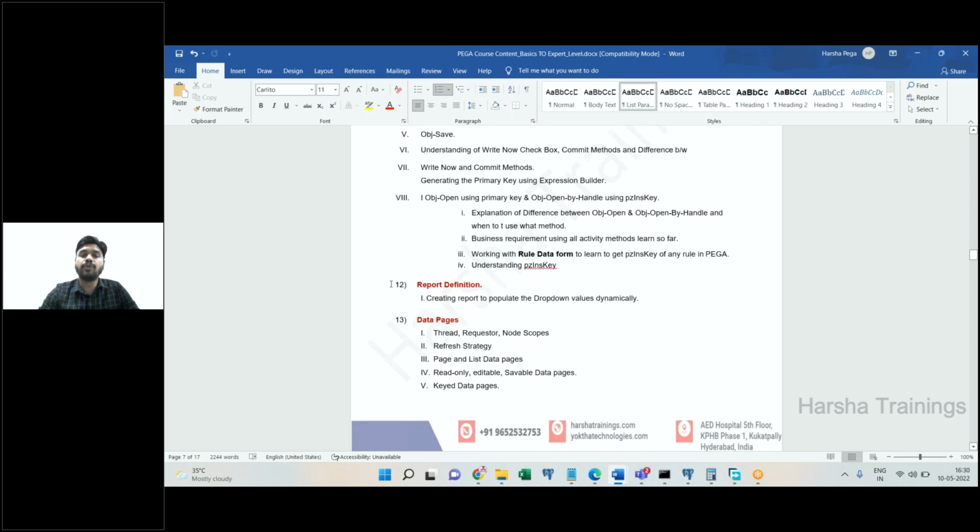And next, we are going to focus on report definition in section 12. In section 12 of report definition, we are going to look at populating the drop-down values using report definition. And next we are going to work on displaying the data using report definitions in the UI.